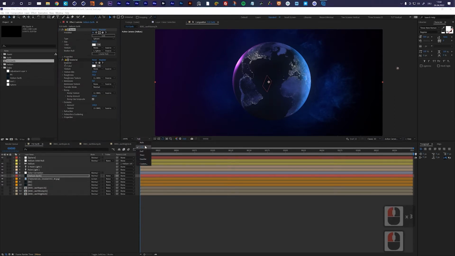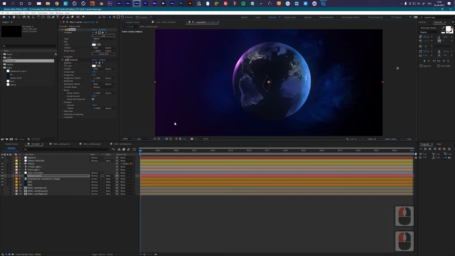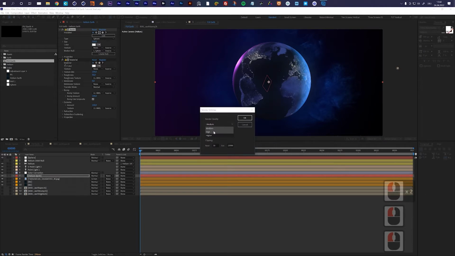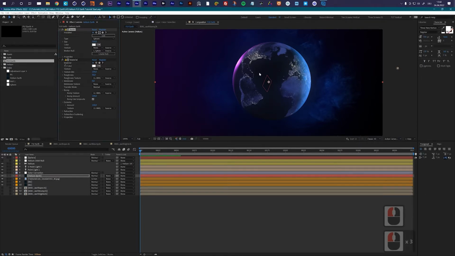And you could also choose half resolution if it's necessary. But in my case, the scene is not that complex, so it's not really necessary. I will just leave it on the high values. We will not move the objects around a lot here.